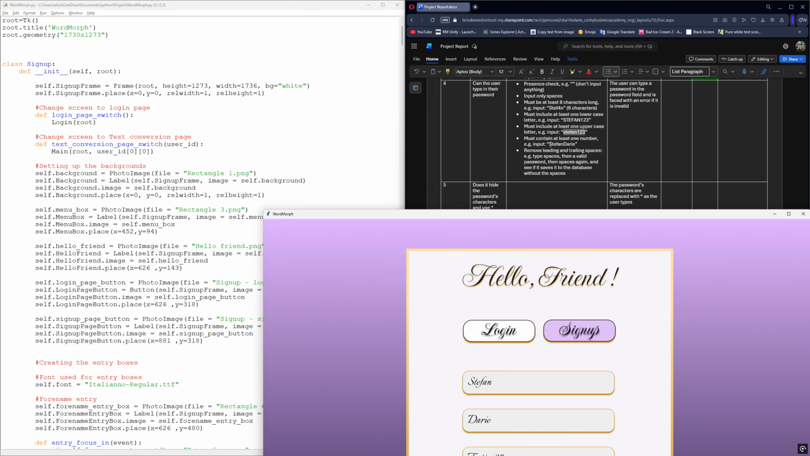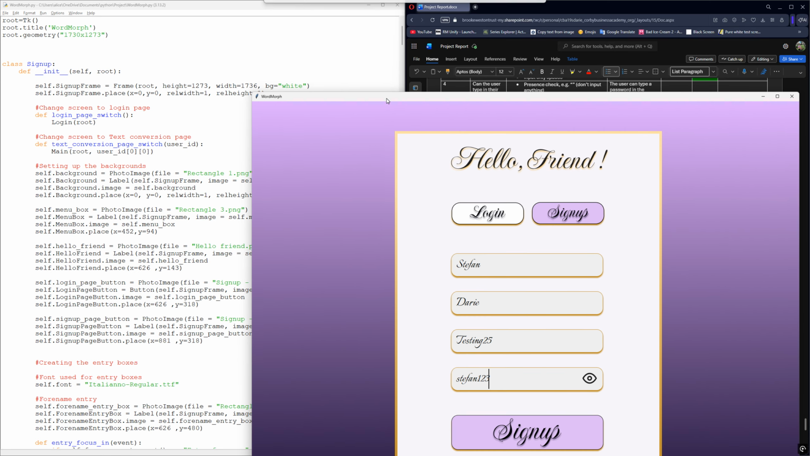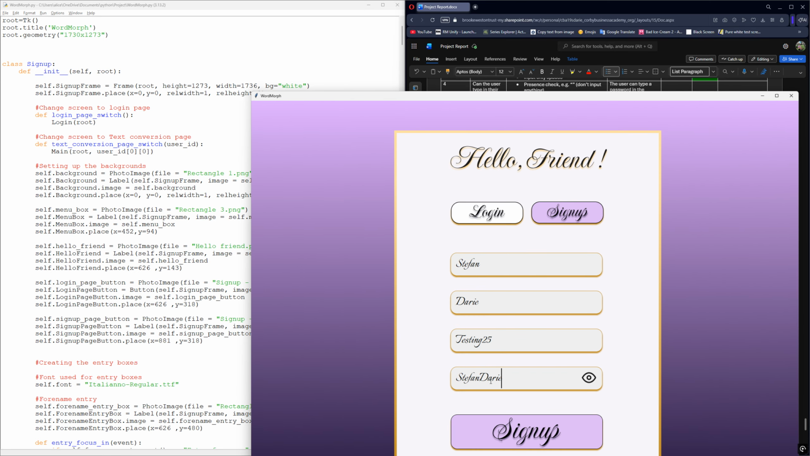That works. Must include at least one number. So if I copy this, this is 8 characters long and it's got capital and lowercase in it. It's missing the digits, so it will tell me it must include at least one digit.